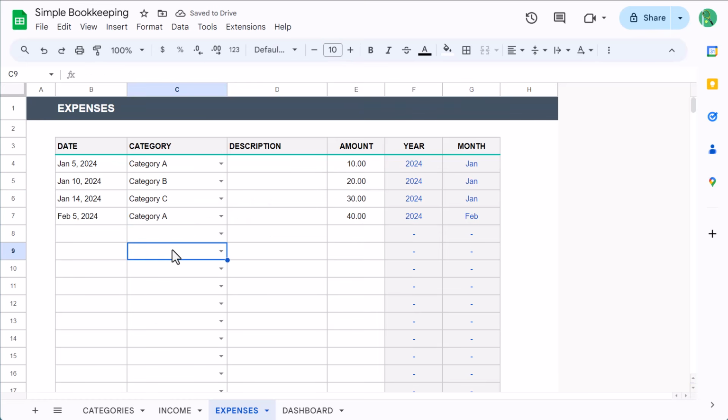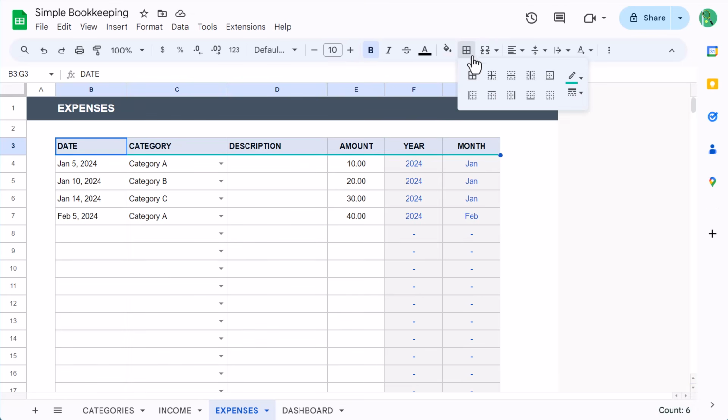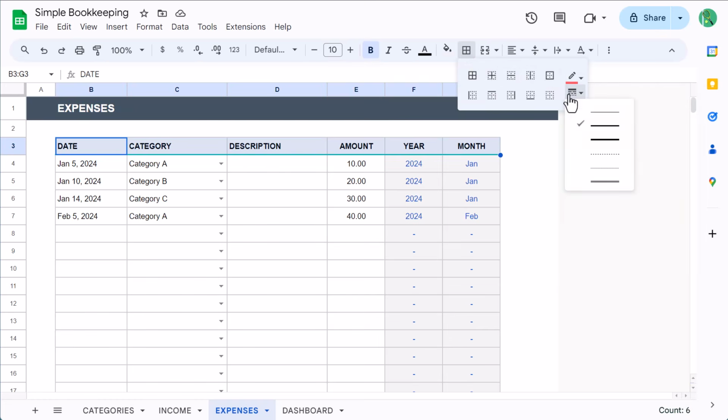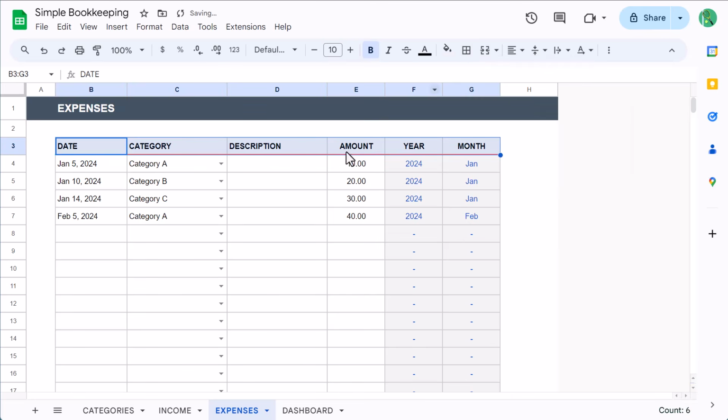Now for the final touch, select B3 through G3, click the Borders button, change the color to the custom red color, and apply the bottom border. Awesome, you are now done with the Expenses worksheet 2. On to the Dashboard worksheet.